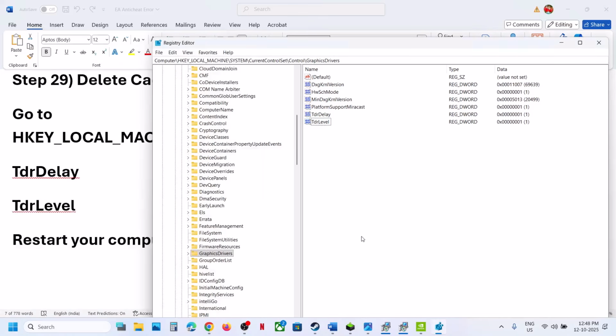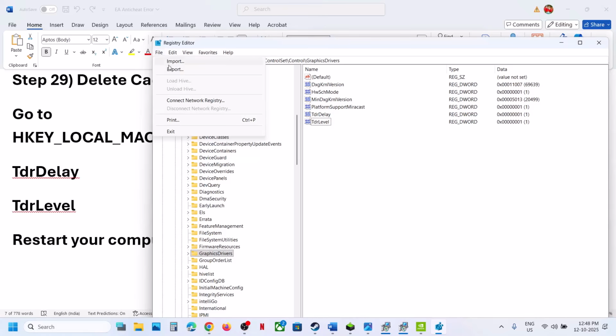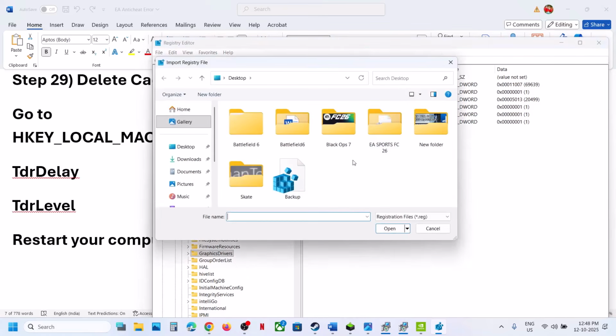Whenever you want to restore the registry, if you face any problem, you can import the backup, you can select it, and then you can click on Open. This will restore the registry.